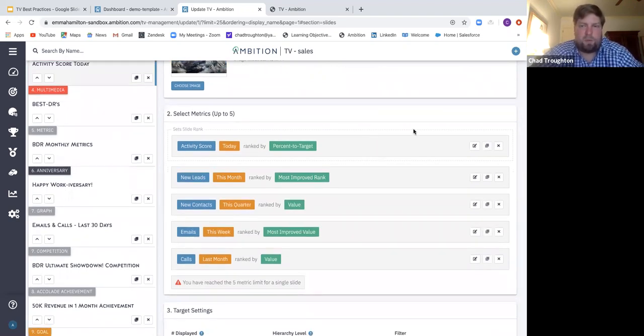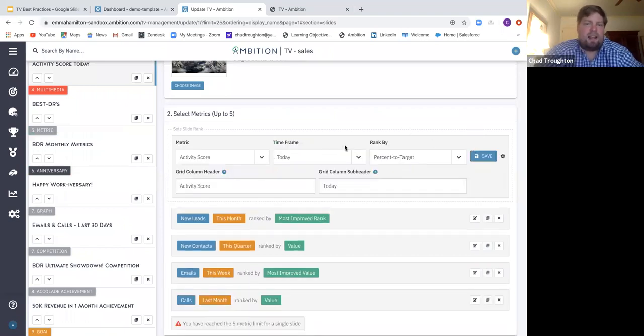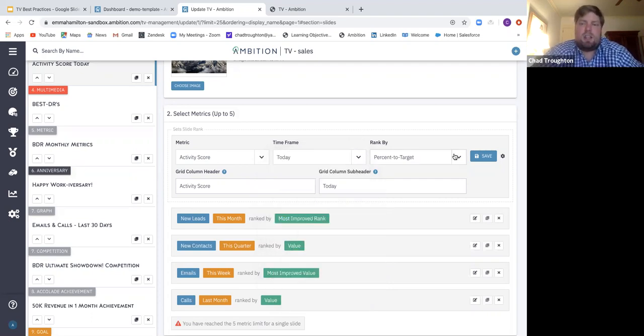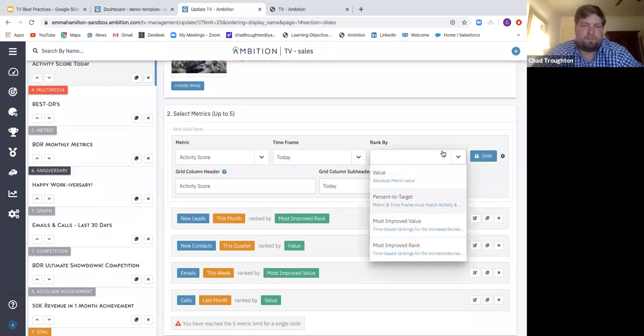So we can come in and we can edit any of these metrics. You can change the time frame. Say if you wanted this to be activity score, instead of today, we changed our mind as an organization. We made a shift from daily activity score to weekly activity score. You can make that change. You can establish the rank by. So you can come in and do what we talked about around most improved value, most improved rank, percent to target. Obviously, we would like to see percent to target for activity and objective scores.